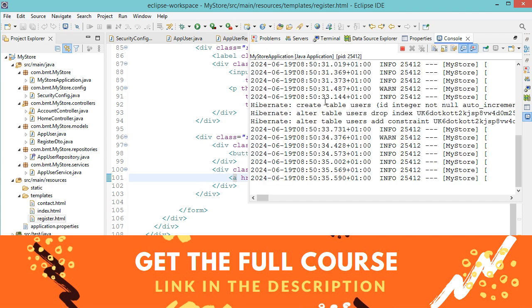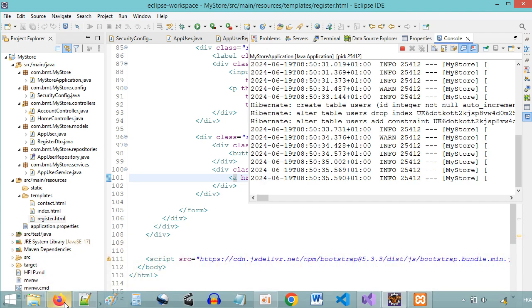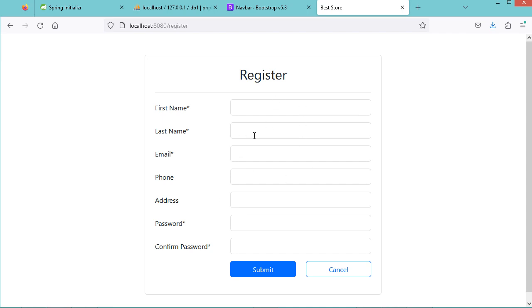Here we can see that we have a new table called users that is created in the database. Let's refresh the page and click on register. And we obtain this register form. Now let's create a new route that allows us to handle the submitted register form.